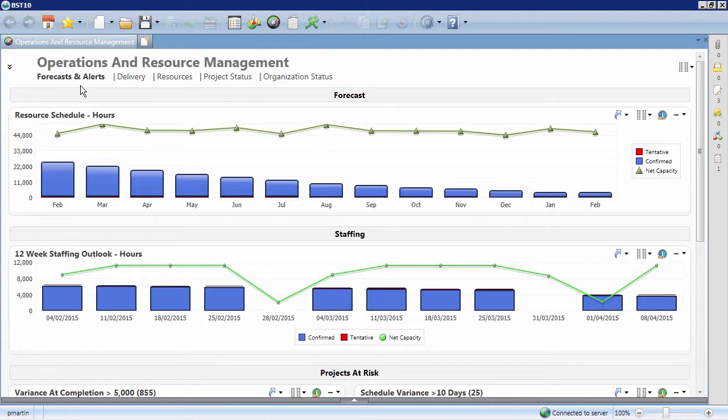screen. The Forecasts and Alerts tab gives you insight into the projected position of your project portfolio. At the top of the screen, the graphic visualizer displays a forecasted resource schedule of how your division's confirmed and tentative resource commitments compares to the overall net capacity of hours over the next 12 months. Your newly added visualizer highlights your 12-week staffing outlook in hours against capacity.